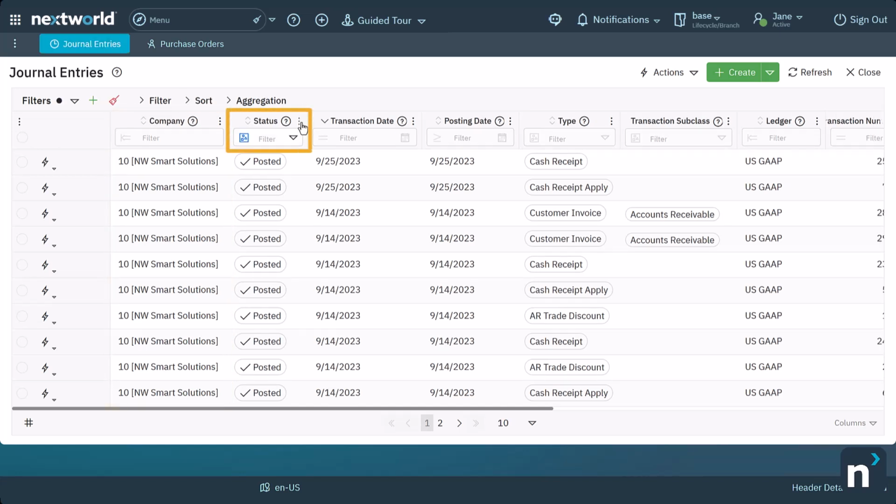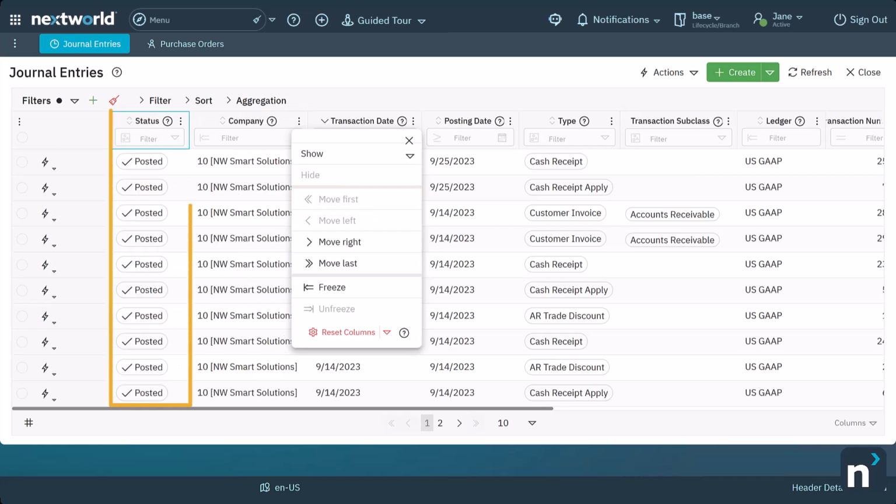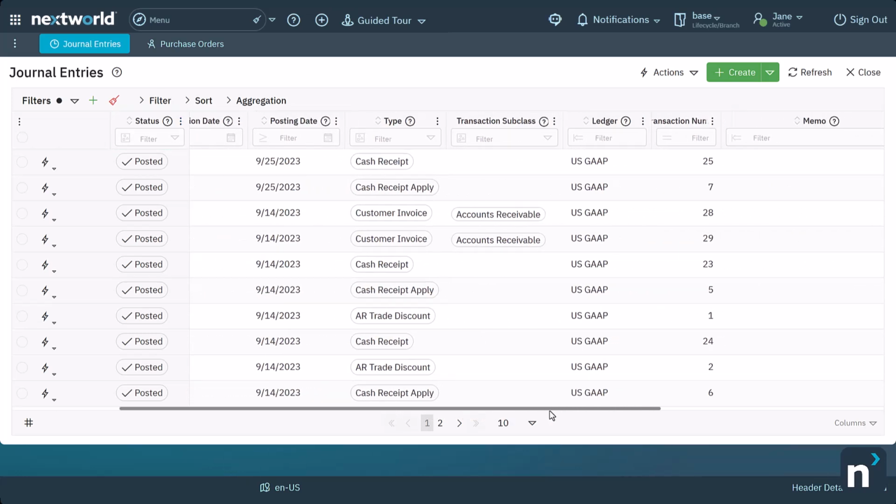You also can select the three dots in any column header and pick one of the options from the drop-down menu. Here you can move the column left or right as well as place it in the first or last position. In addition, you can freeze the column to remain viewable as you scroll to other columns.